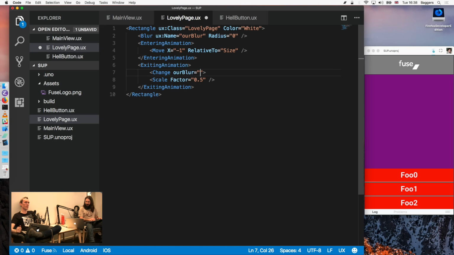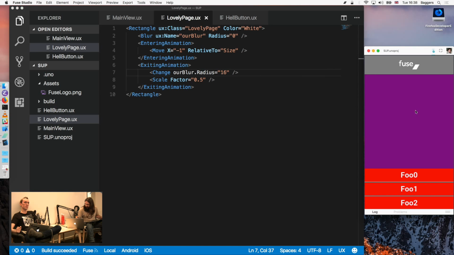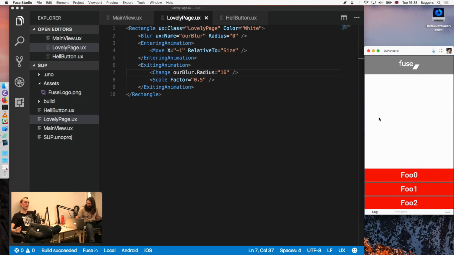Has it gone too far? Oh, okay, yeah, our blur.radius. Yes, if I stop talking crap long enough to actually type the thing. And you set that equals to 16, for instance. 16. And just close that tag. Yep. And now we're doing some silly things.